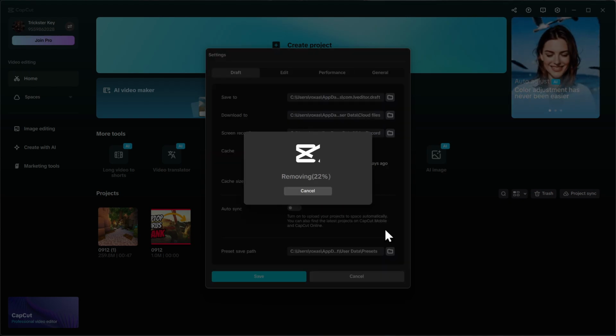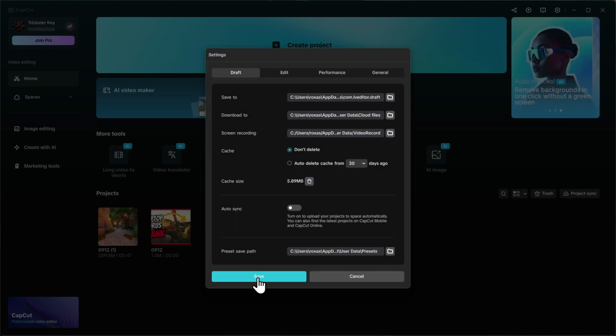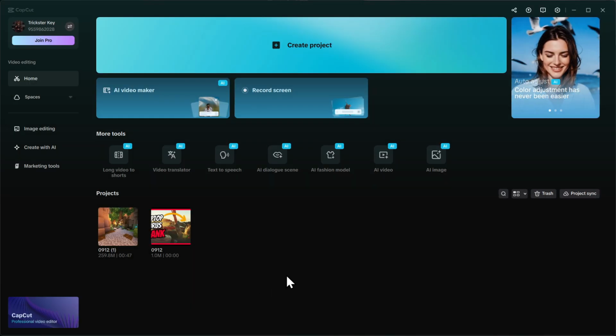This won't delete any of your projects. This will only clean up CapCut. After it finishes, click on save, open your project again, and try to export it again.